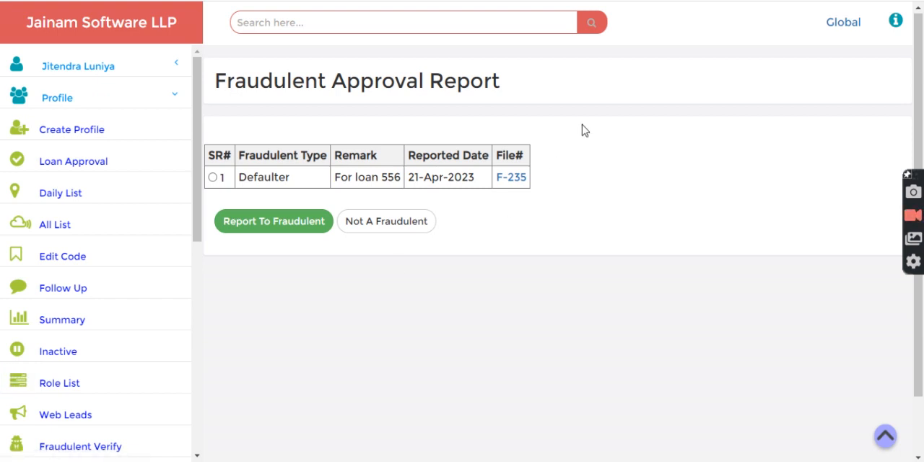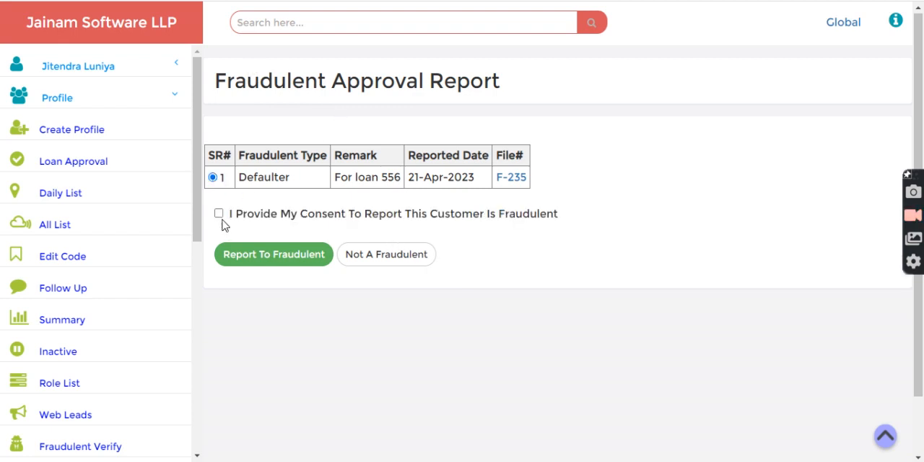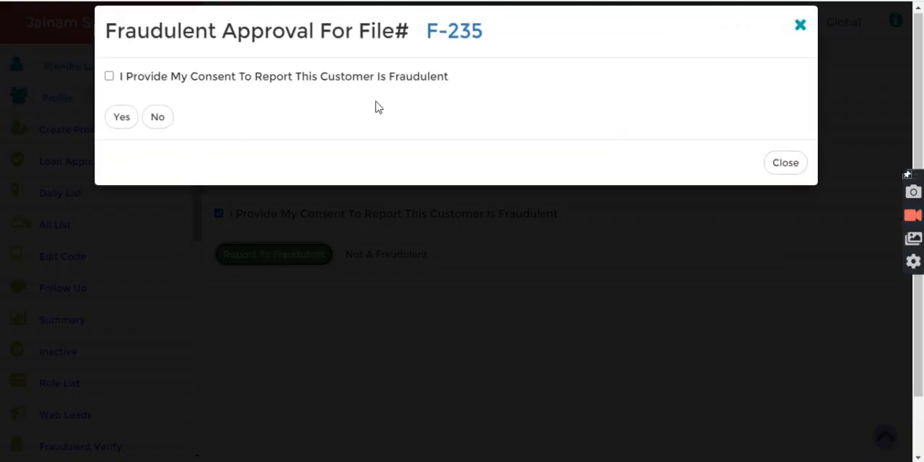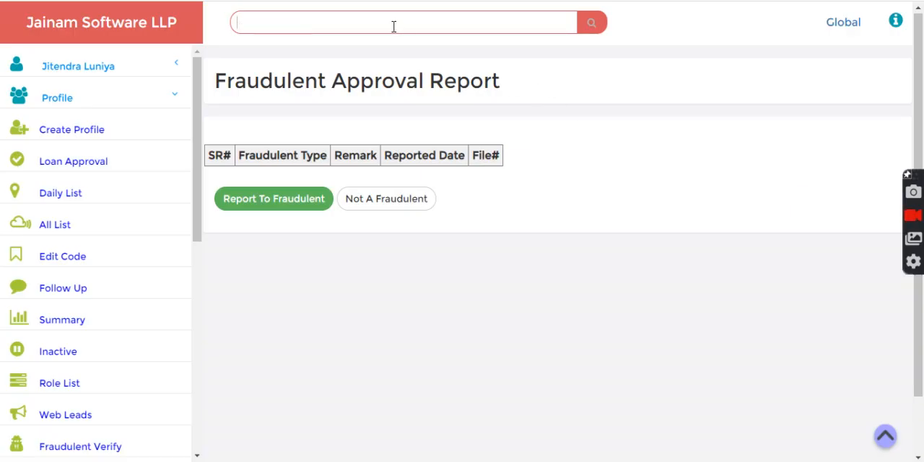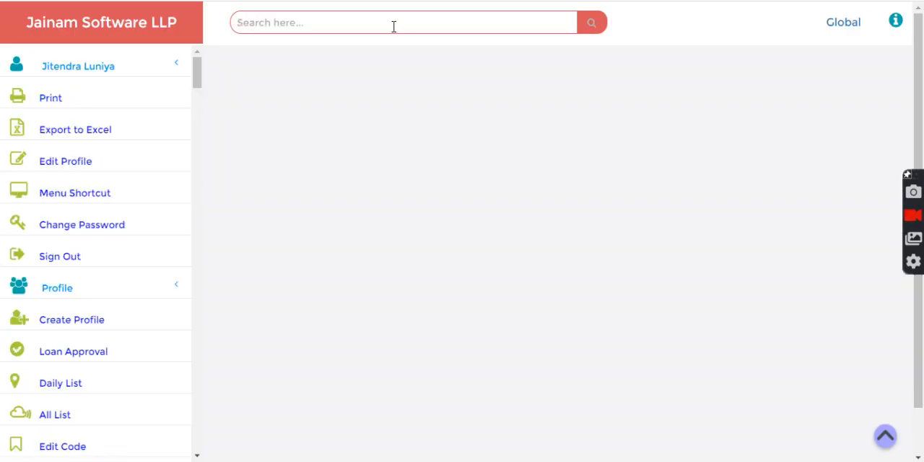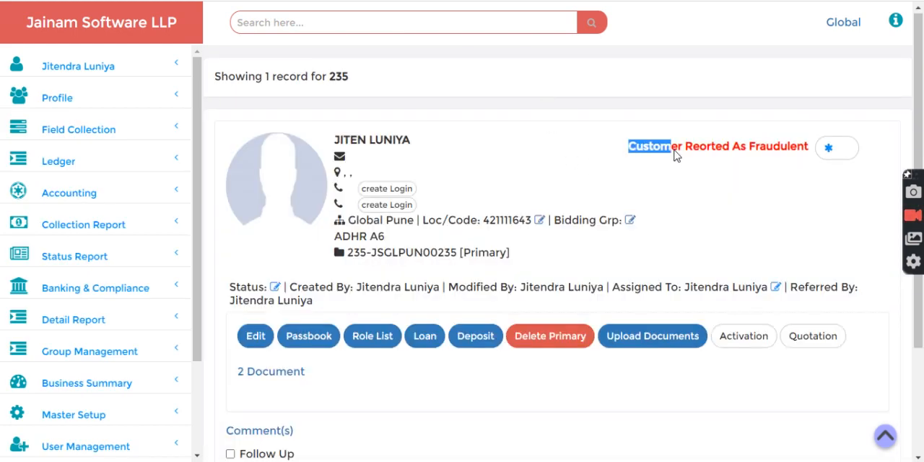Whatever fraudulence updated in your organization, they will be seen in the fraudulent approval report. You click here and you can decide whether it has to be reported in the fraudulent database or not. So I report this as a fraudulent. File number 235. One more time consent, then I click yes. I search file 235 and I get this message: customer reported as fraudulent.